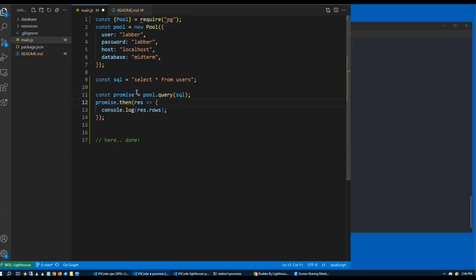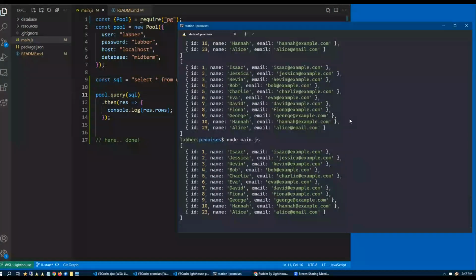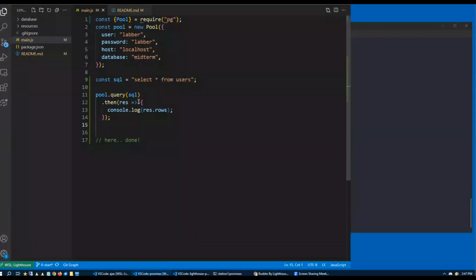Okay, so now we normally do this. We'd probably not do a separate variable for that. We'd probably do this instead. We'd go pool.query and then put the dot then just chained like this. This is normally what you'd see. Function, promise function, next line, tab, dot then. That's the usual pattern you'll see. And I get my one again. Okay. So this is your promise pattern.